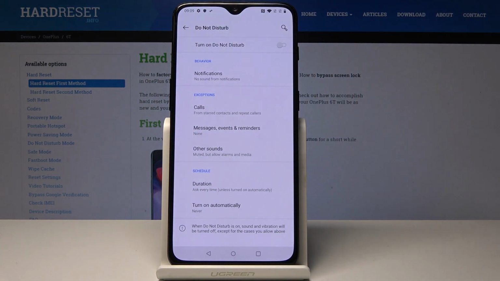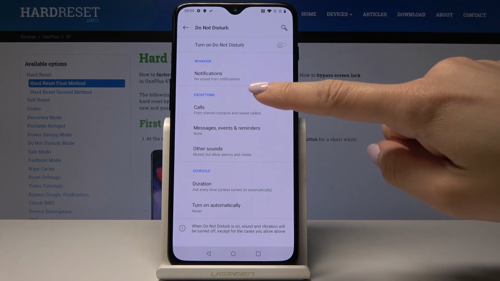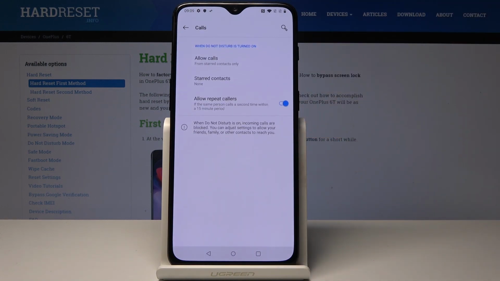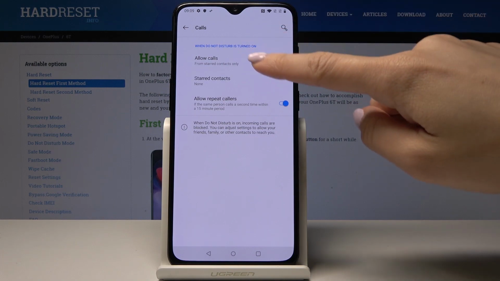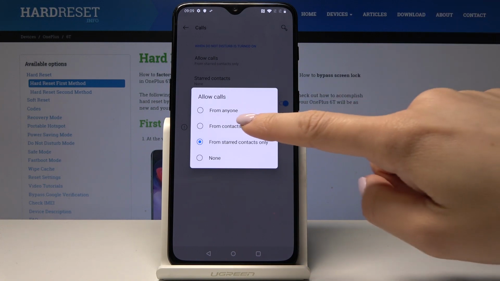So let me cancel it, I won't turn it on now, and then you can personalize your Do Not Disturb mode. So you can add some exception, schedule your DND mode. So let me pick first exception, which is calls. So you can allow calls from anyone, from contacts only, from starred contacts only, or from none of above. So let me pick from contacts only.